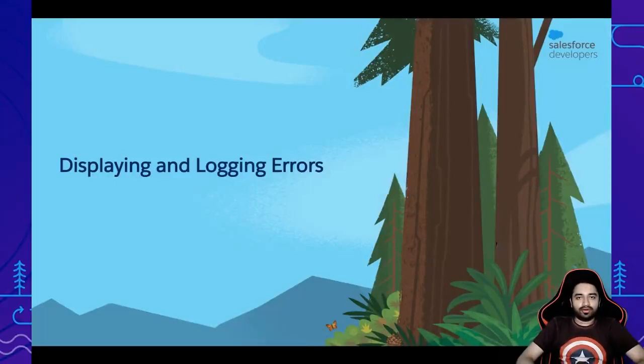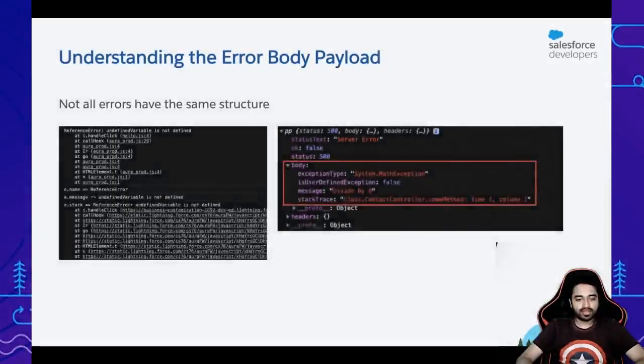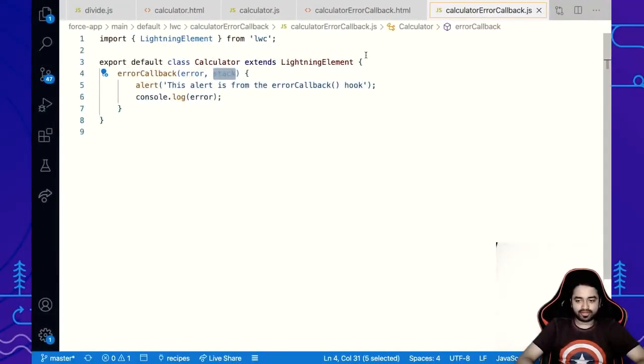Now, all we have done till now is we have seen how to catch the errors, we have seen how to propagate the errors, but the most important thing is how do you display and log these errors. So before understanding how to display these errors, you must understand what is the structure of that error. Errors can occur in various different places in JavaScript, and not all of them have the same structure. So let us again see an example for that.